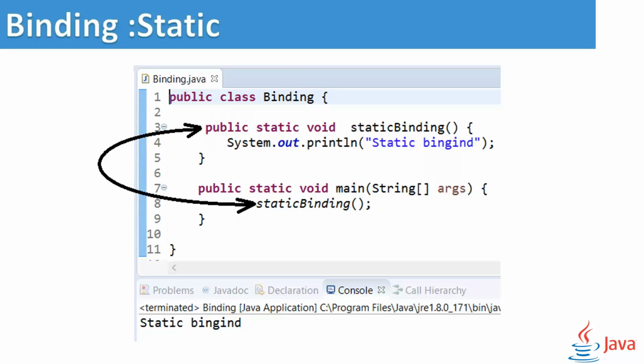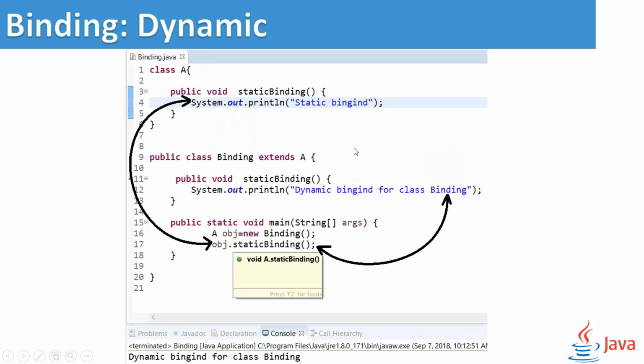But in dynamic binding or late binding, it will not happen like that. At compile time, the method call will connect to one method definition, but at runtime, a different method will be executed. Let's take an example. Here in this example, we can see that we have two different classes. Those are class A and class Binding. Class Binding extends class A. That means the Binding class is a child of class A.